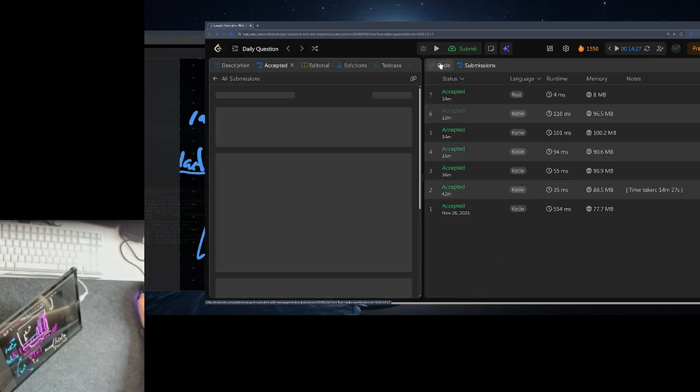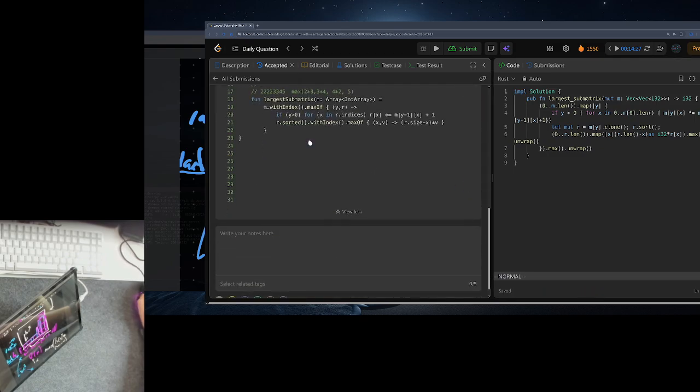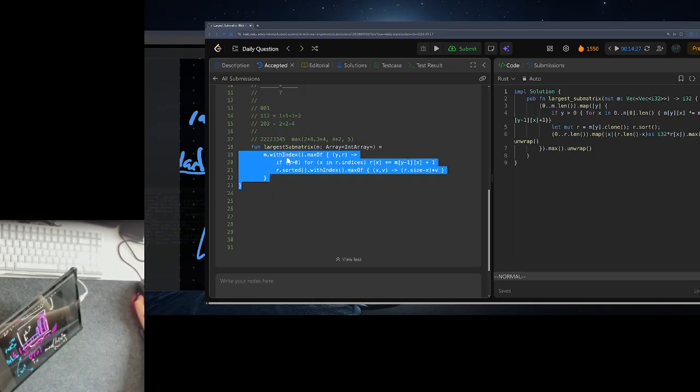So the shortest version is this one. We can strip the maximum variable by just taking max of the results, and we can just use sorted instead of clone. So this is how it works.